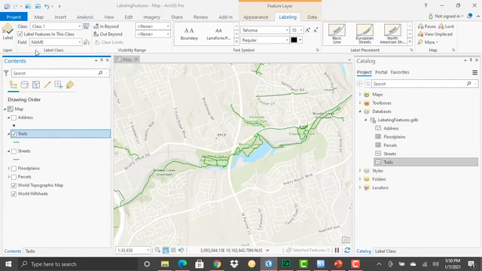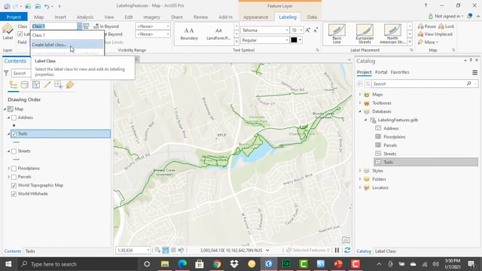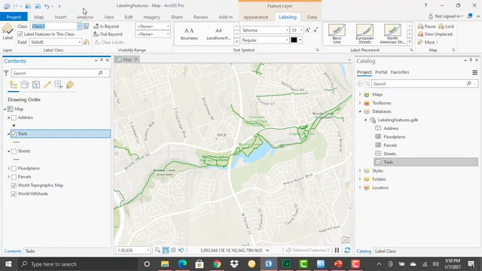Now from there, I want to make sure that two things have been done. You want to make sure the checkbox for label features in this class has been turned on. And by default, each layer is going to have a label class that's assigned to it. That default name is going to be class 1. You can create multiple label classes, but by default, you'll always have at least one label class associated with each layer, which will be called class 1. Second thing I'll need to do is to turn the label on.